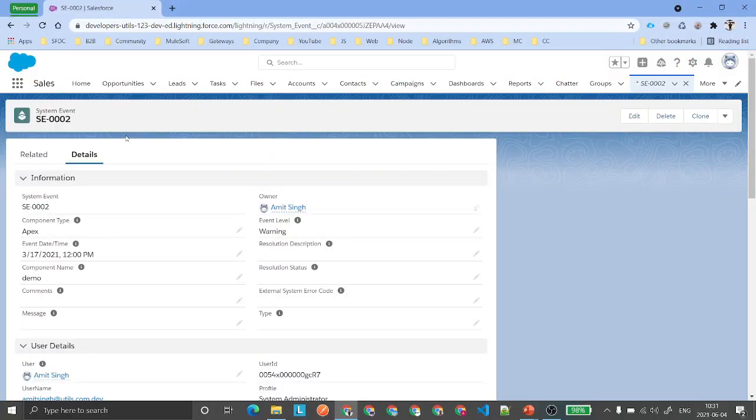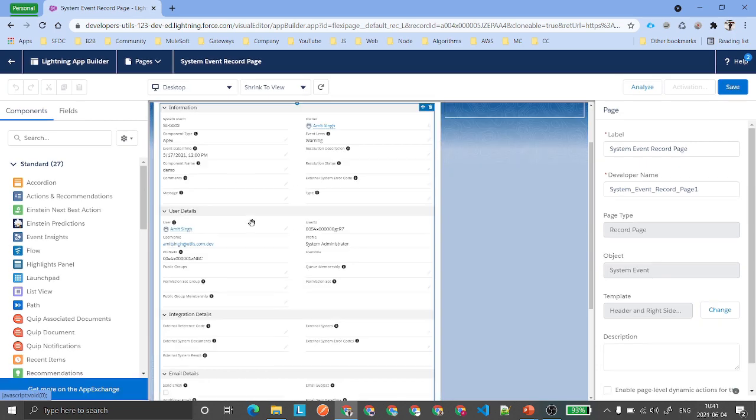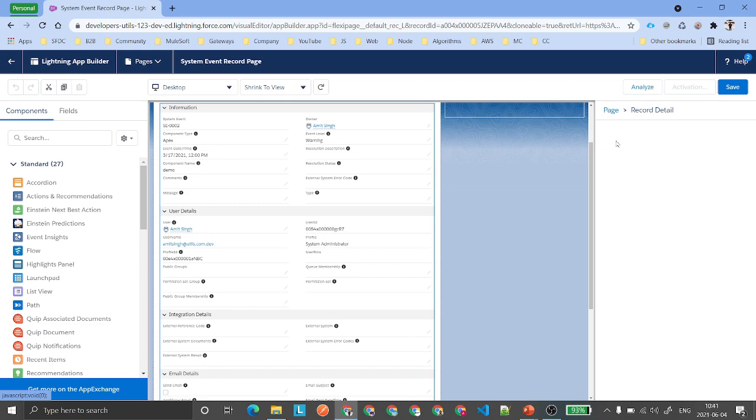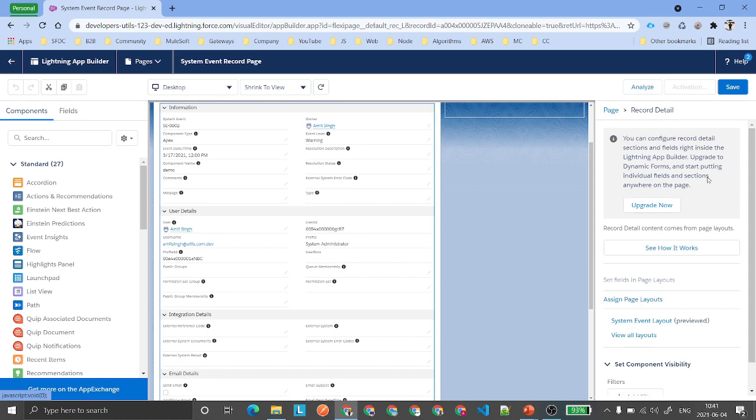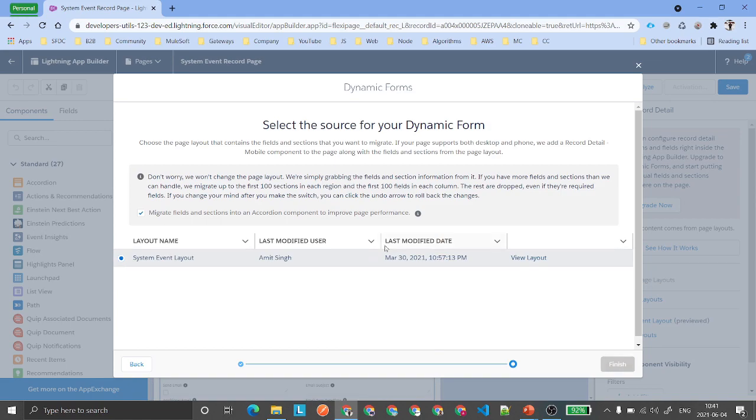What you need to do is find the custom object for which you want to migrate your pages from normal Lightning App Builder pages to dynamic forms, and then open a record. Click on this gear icon, and select edit page. It is going to open the Lightning App Builder. On the detail section, select your detail page, and on the right-hand side you can see the record detail, and it is asking you to upgrade to dynamic forms. Just click on dynamic forms, then click next, select the page layout and click on finish.